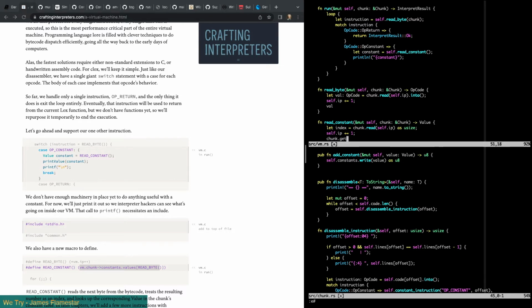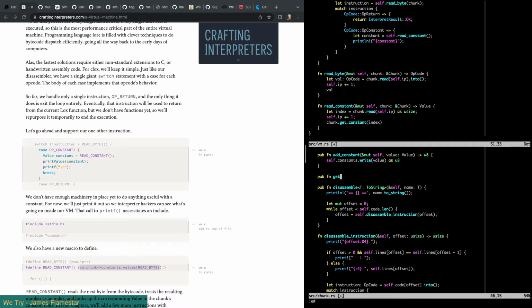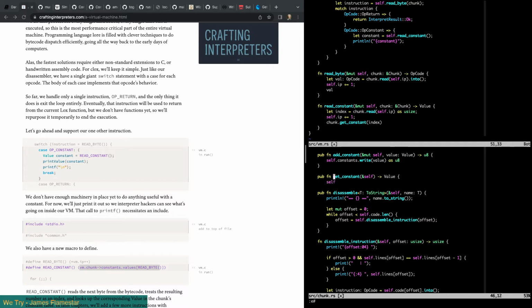chunk dot get constant and give it the index, and that'll be what's returned. And down here we're going to say pub fun get constant self, and it returns a value. Self. Oh no, it gives us the index, usize, and self constants.